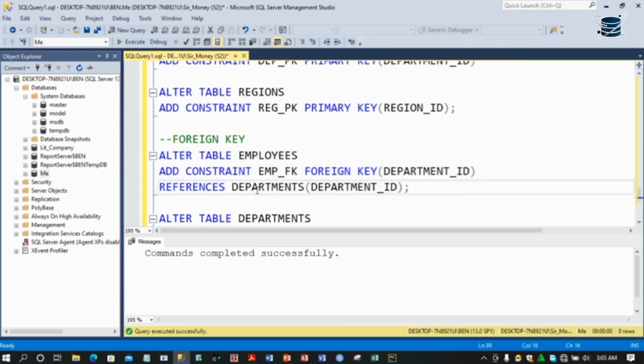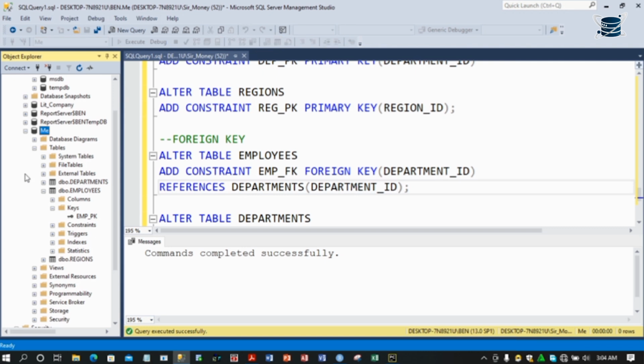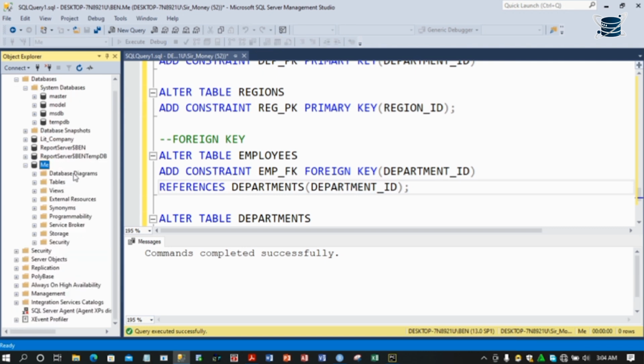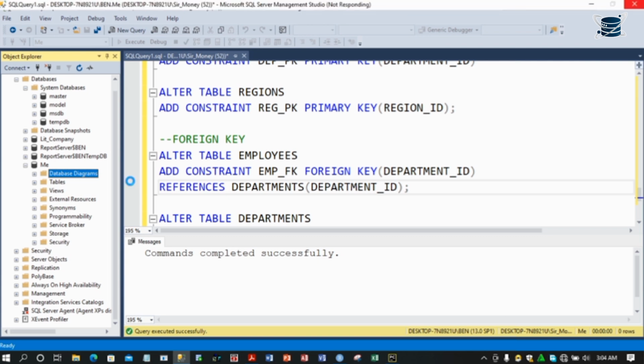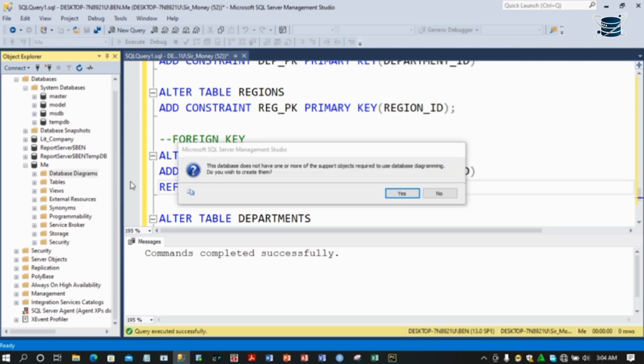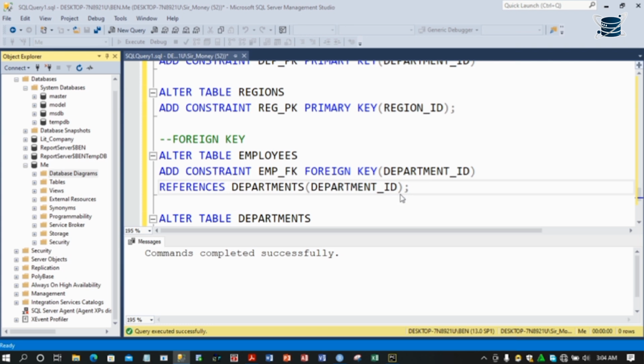Now, let's say if we want to be sure about what we've done, we can equally check what we call the diagram in SQL Server. So on our left side where we have the database, which is me, let's expand me once again. Then when you expand me, you will see database diagrams. Now let's right click on it and then click on new database diagram. So once we click, it's now going to open an interface, right? Let's click yes.